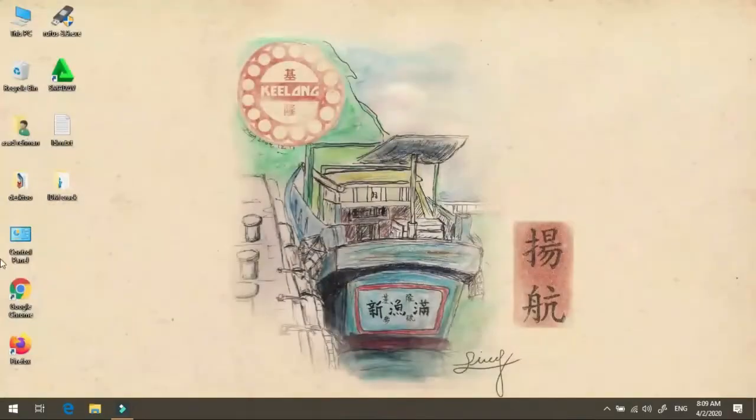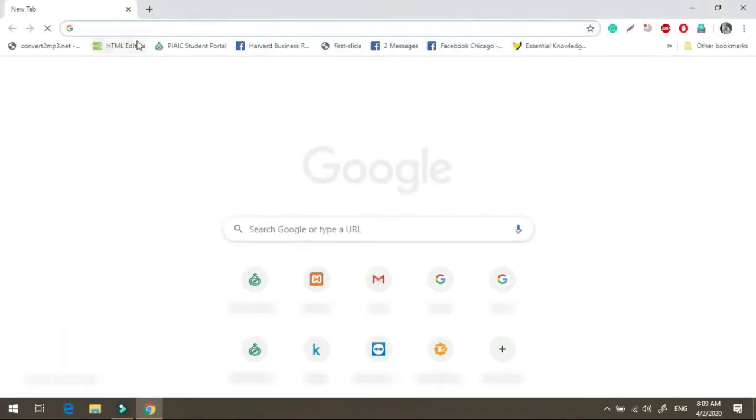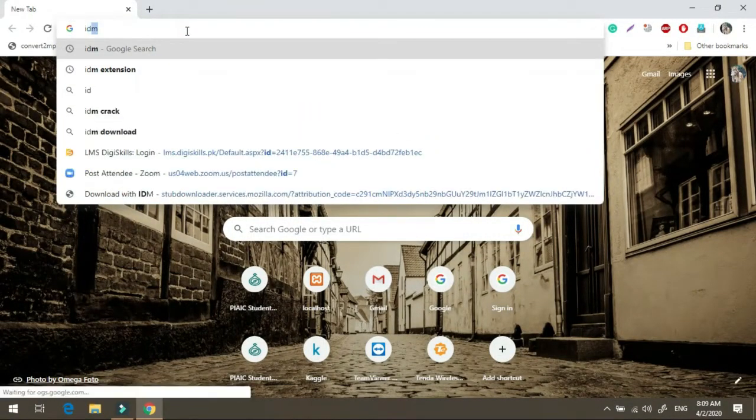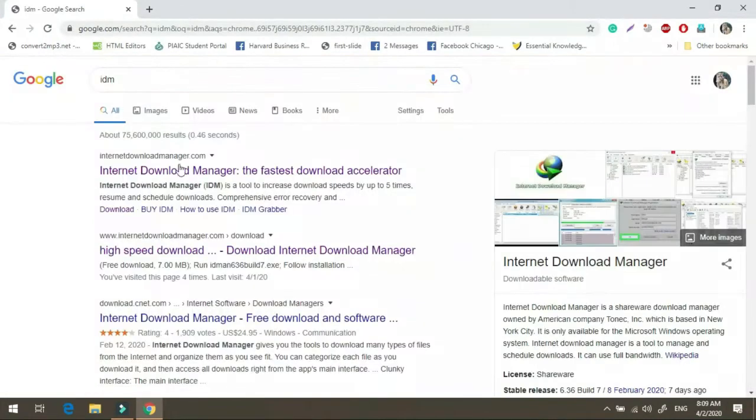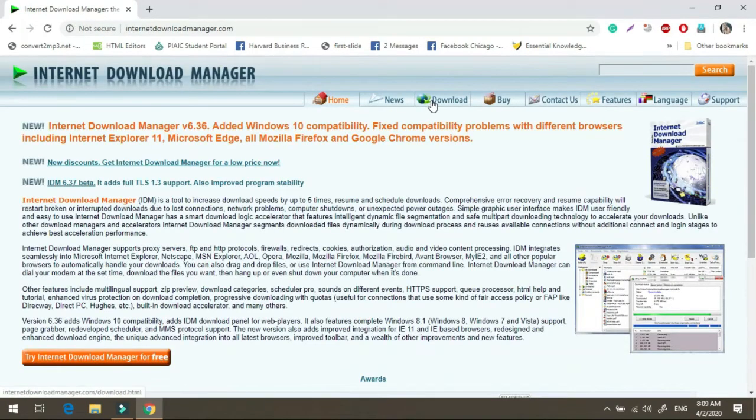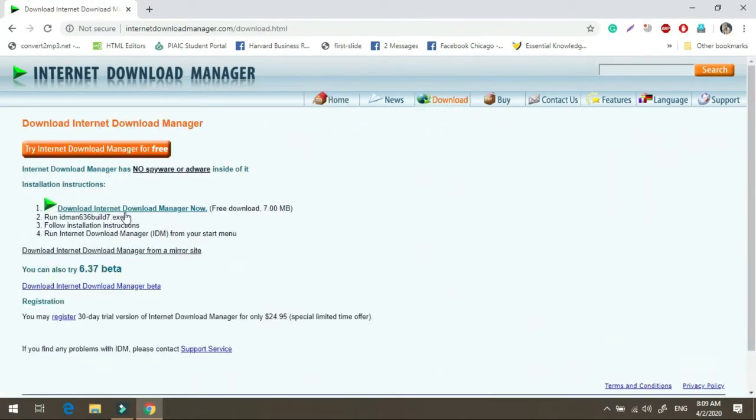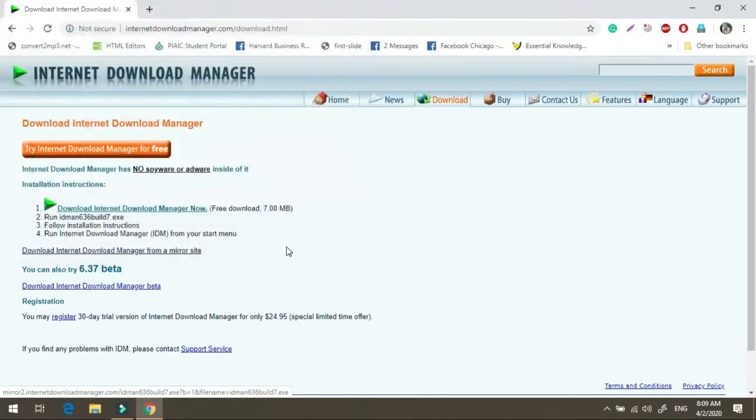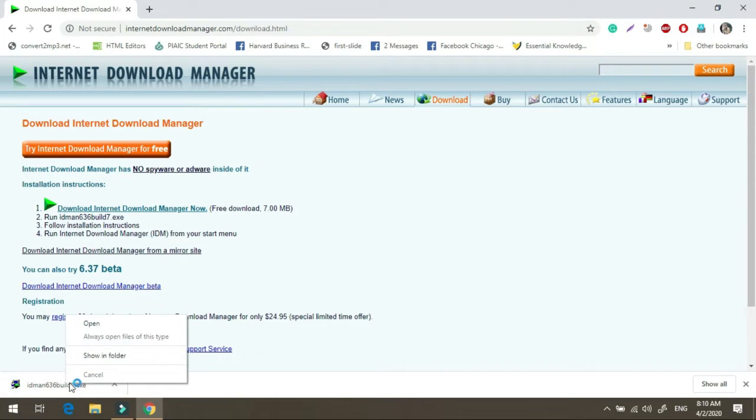Next, open your internet browser and type IDM. It will show you a result. Just click on the first link. Here is the download. Click on the download. Here is the downloadable link. Just click on it and it will start downloading. Save the file. Meanwhile, it will complete. Now just click and open it.